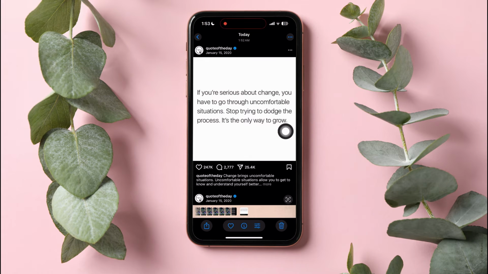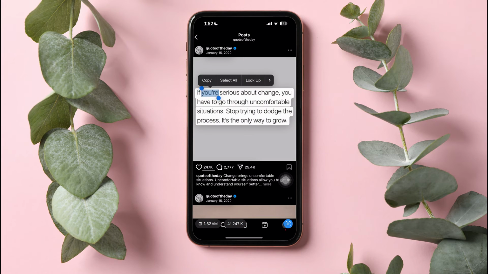If you want to copy the text on this photo, then tap on the icon at the bottom right corner as shown. Now, select the text you want to copy and then tap on Copy. You have now successfully copied this text. Following these steps, you can easily copy text from a picture on iPhone.